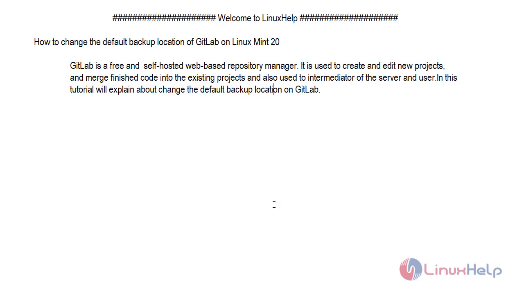GitLab is a free and self-hosted web-based repository manager. It's used to create and edit new projects and merge finished code into the existing projects, and also used as an intermediate between the server and user. In this tutorial, we'll explain how to change the default backup location on GitLab.